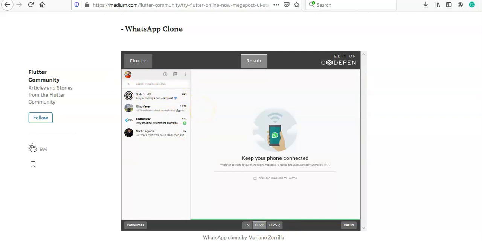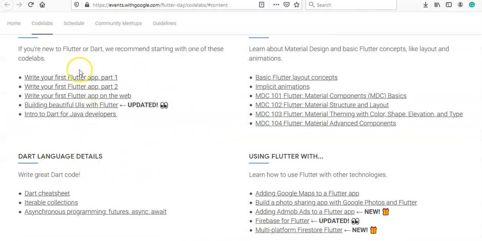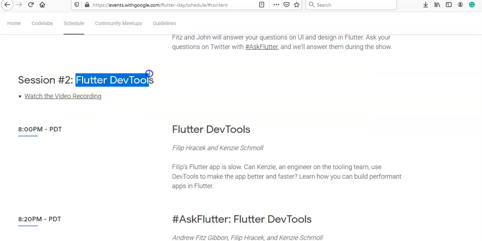Isn't it great? Apart from this, Flutter has also added some new codelabs. You can check these new codelabs on this page. I'll also share the link for the same. So this is it, guys. This was the main thing in the building beautiful UI session in Flutter. The rest of the things were question and answer, which was asked on Twitter and live chat, and Flutter developers answered. So the second session was on Flutter DevTools.